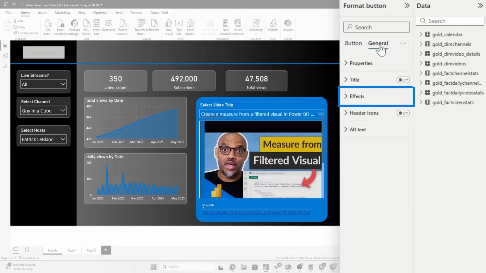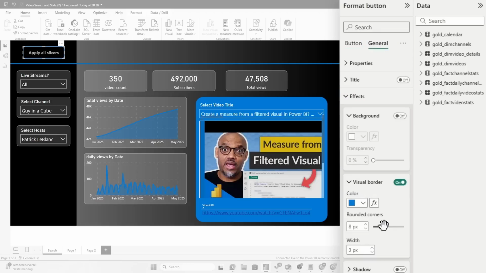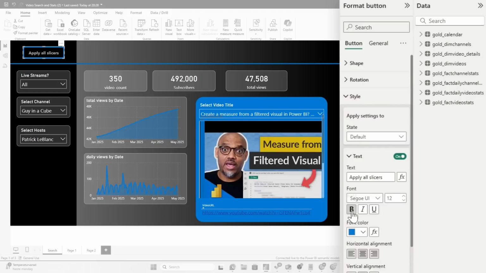Now let's also for this button add some visual borders with rounded corners. I want the color to be blue here because this is a button, so it should be maybe a little bit different. Something like this. I also want the text to be bold.